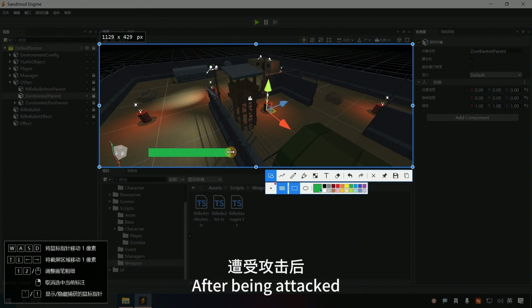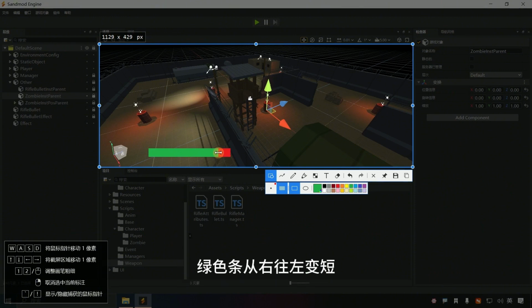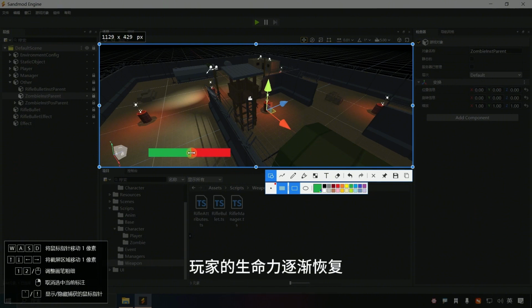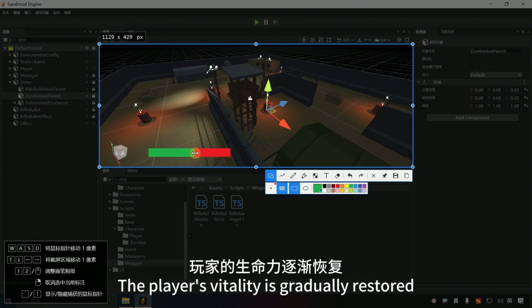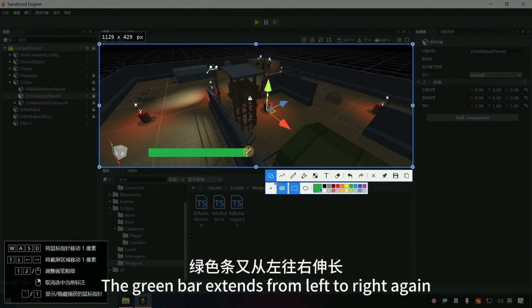After being attacked, the green bar gets shorter from right to left, which indicates blood loss. Over time, the player's vitality is gradually restored, and the green bar extends from left to right again.